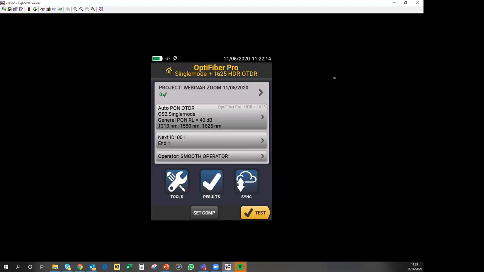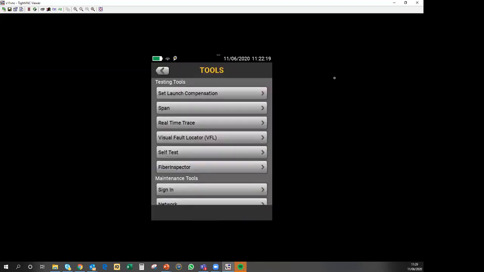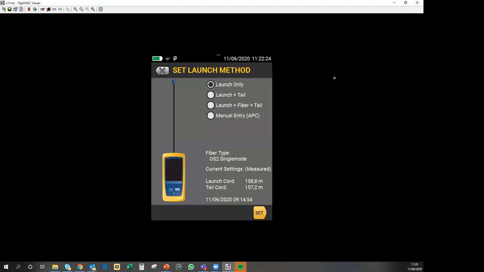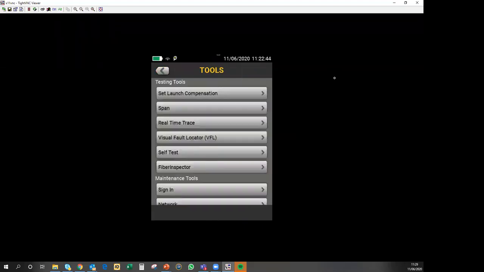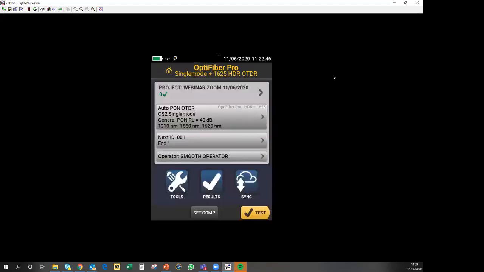So the only thing that I need to do is I need to check my launch fiber compensation before I start. So I go here, I go to set launch compensation, and down at the bottom here you can see that the current settings are 158.8 meters for the launch, 157.2 for the tail, and that was set this morning at 9:15. So I'm going to leave those as they are rather than resetting them, and I'm going to go home again, and I'm going to press the test button.